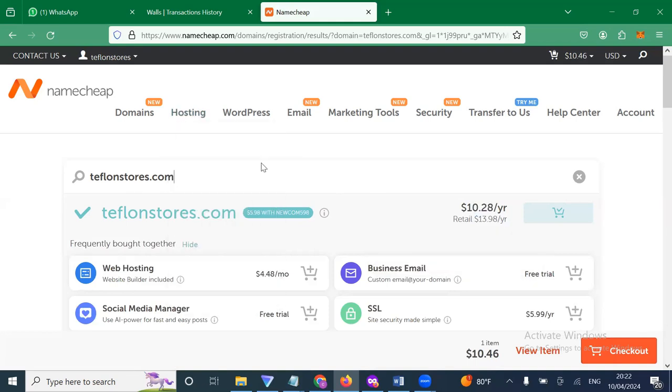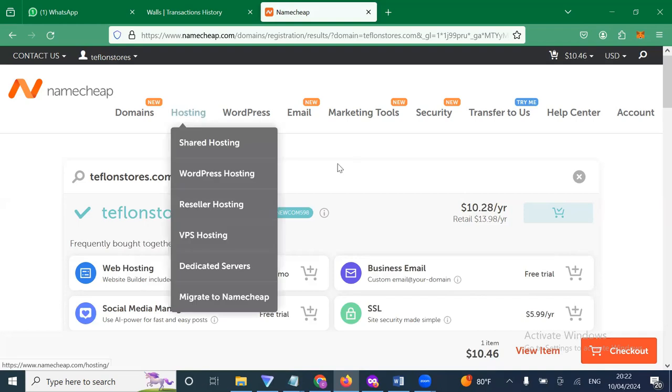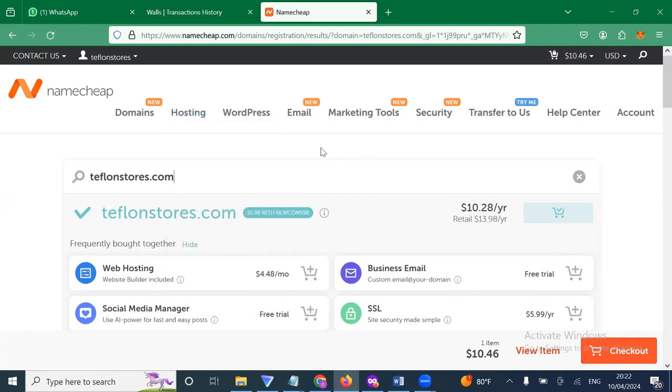Now, domain is just an address. So there's another thing you need, which is the hosting. Hosting is where you put your files. When somebody designs a website for you, it's going to be somewhere. That place where you're going to keep that website is the hosting account.